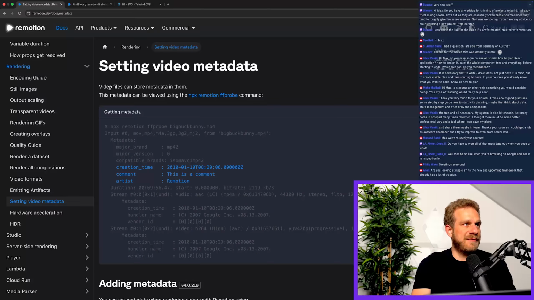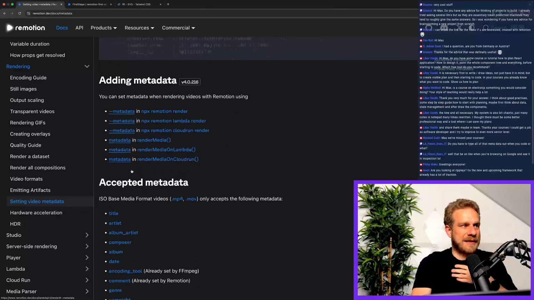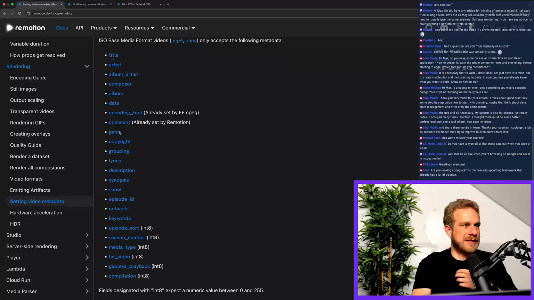Setting video metadata. Video files can store metadata in them. This metadata can be viewed using the npx remotion ffprobe command. We can also add metadata, like title, artist, and so on. Okay.